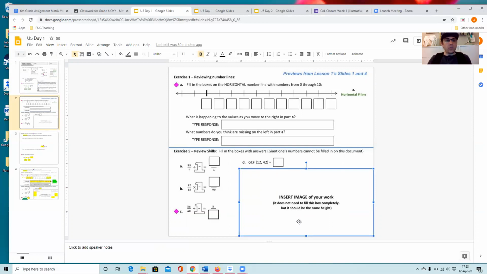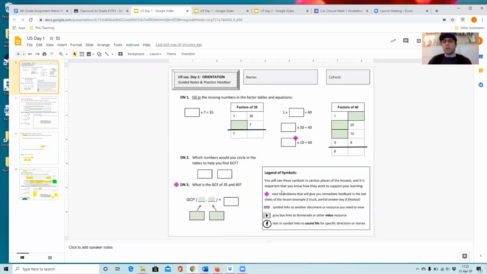All right, so let's go back to the first slide because this has a lot of important pieces to it. The first slide that you'll see talks about a legend of symbols, meaning symbols that you're going to see all throughout the lessons that are very important for the work that we do. The first is this diamond. This diamond does not mean the same thing as the diamonds that we've done in the past. This diamond means one of 2 things.